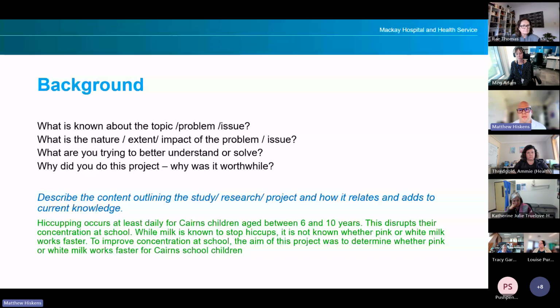I might just throw to the group briefly, to make sure everyone's going okay. Anyone have anything that they want to chip in and say at this particular stage? Everyone's happy? All right, we will continue.